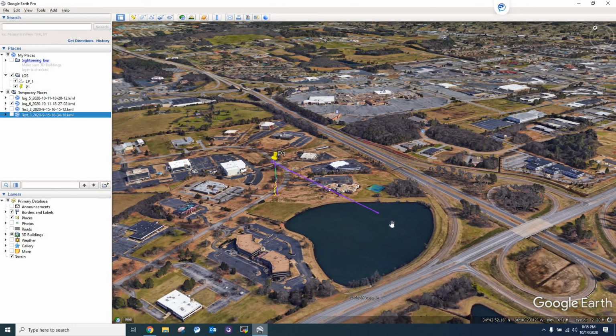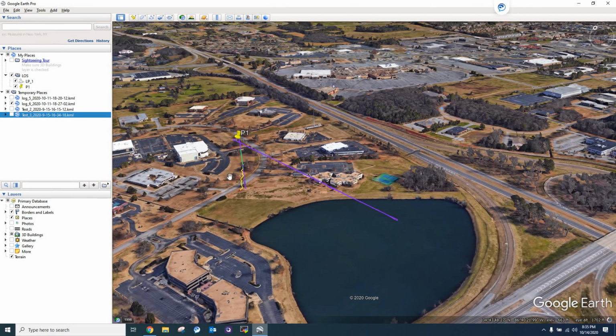But yeah, I just wanted to give a visual so that people can see what they should be looking for, I guess.